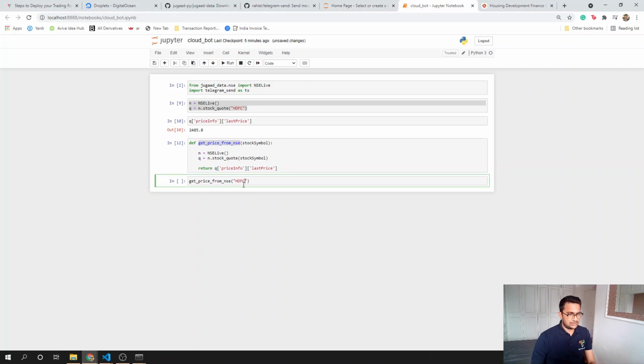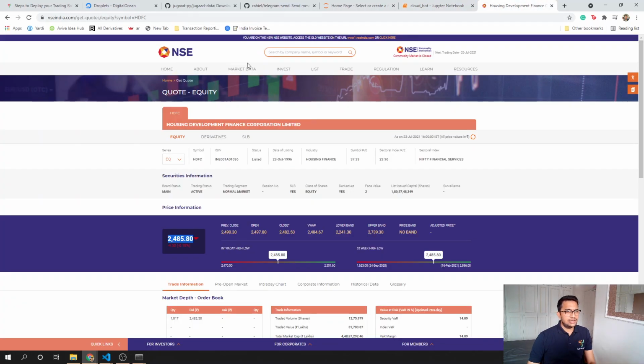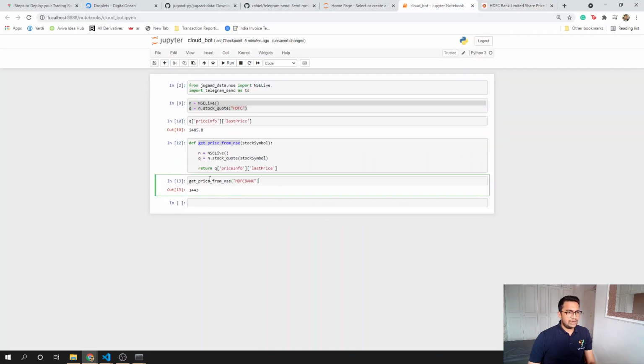So let's say I want to test this function, get data. Let's just do HDFC Bank, which is 1443. Let's see HDFC Bank, 1443.00. So our function is working fine. We'll utilize this function later on when we build the full code. Let's get on to building our Telegram bot.